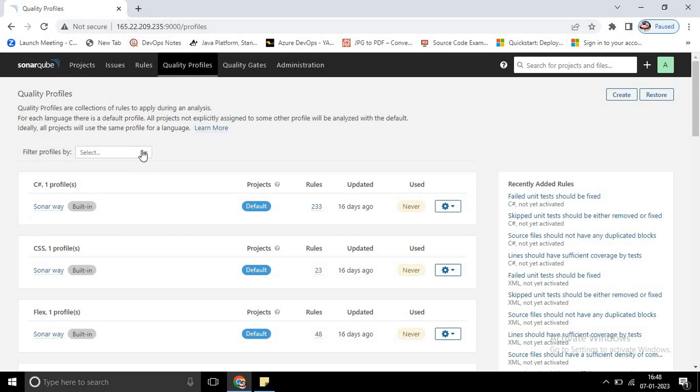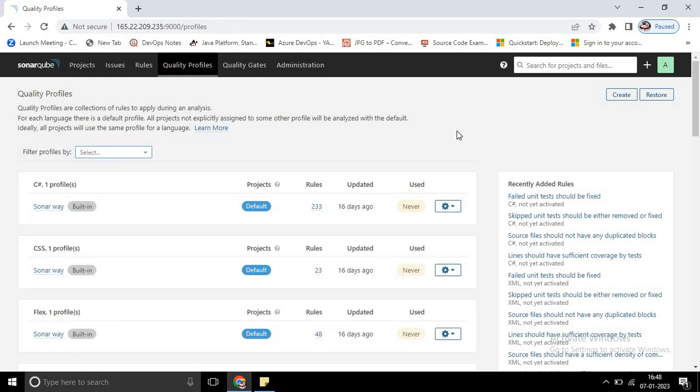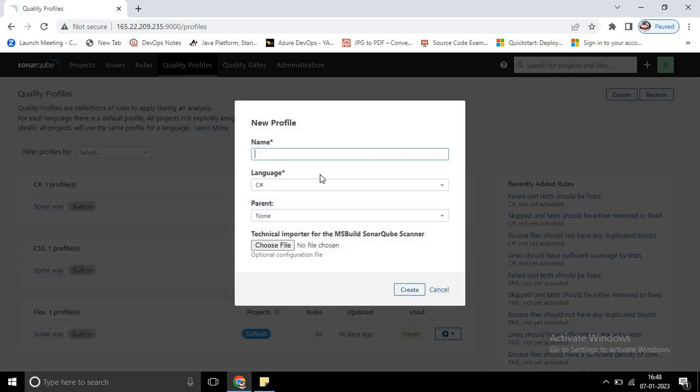You can sort out the quality profiles from here based on the languages. Currently there are default profiles. Let me create a new profile and show you how we can use the other options to create and customize those quality profiles. Okay, so let me create a new profile. So I'm creating my new profile.